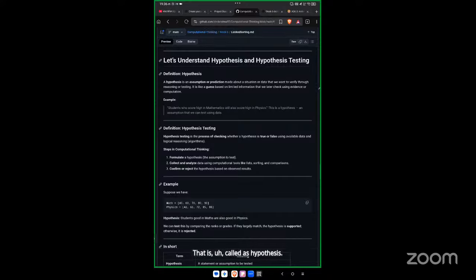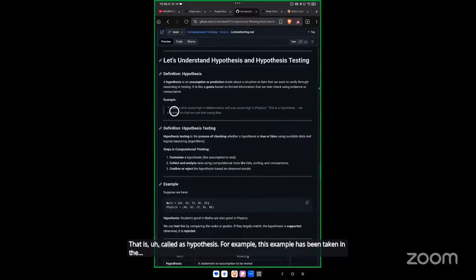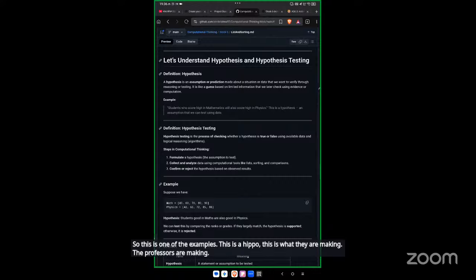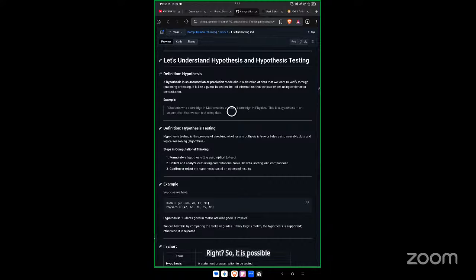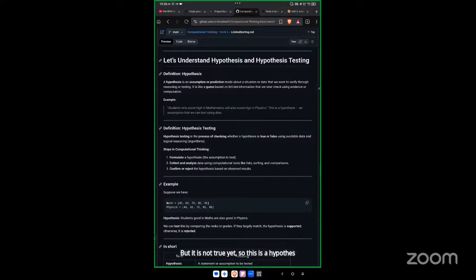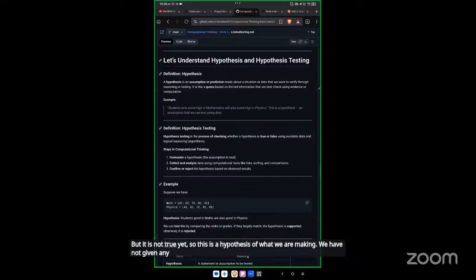For example, this example has been taken in the session which says students who score high in mathematics will also score high in physics. This is a hypothesis the professors are making, right? It is possible that whoever has scored well in mathematics can score well in physics, but it is not true yet. So this is a hypothesis we are making. We have not given any proof for it.